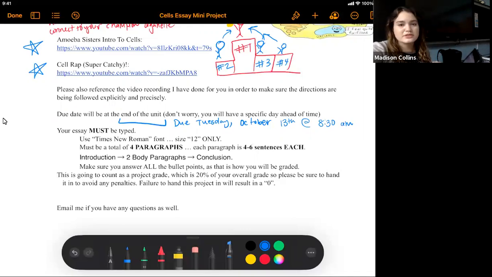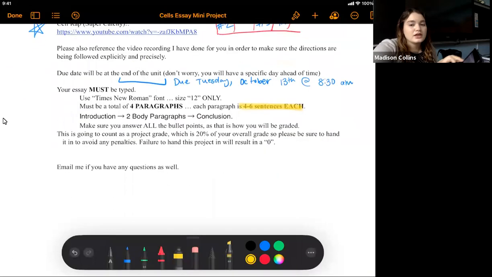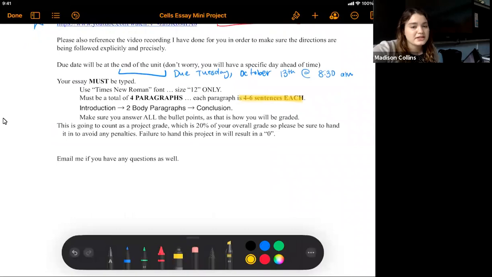So a few basic requirements. It must be typed. You're doing this on Google Classroom just as you've done everything else. Please use Times New Roman font, size 12. We got to keep things uniform. I want it to be 4 paragraphs. As a reminder, each paragraph is 4 to 6 sentences each. I don't want a 2-sentence paragraph. That's a big no. So you should have an introduction. You should have 2 body paragraphs that address each of these things, and you should have a conclusion. Once again, make sure you answer all of the bullet points because that's how you're going to be graded.